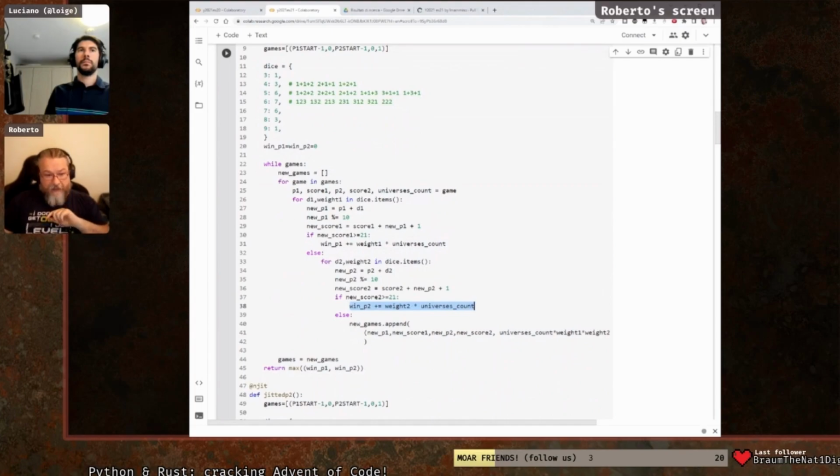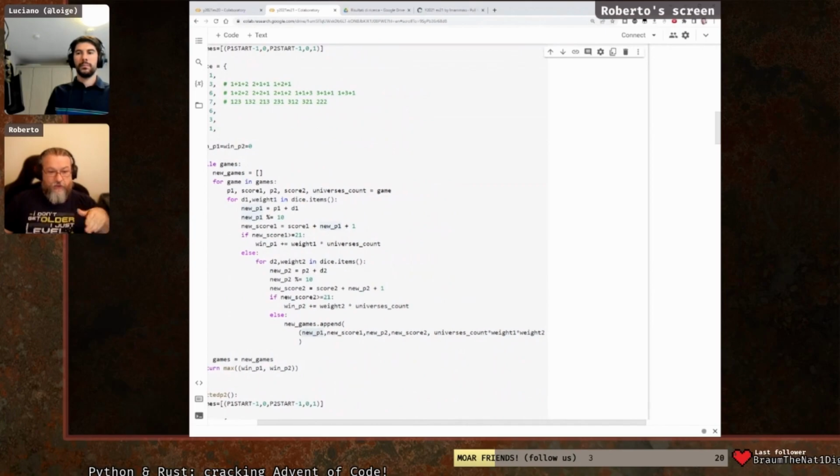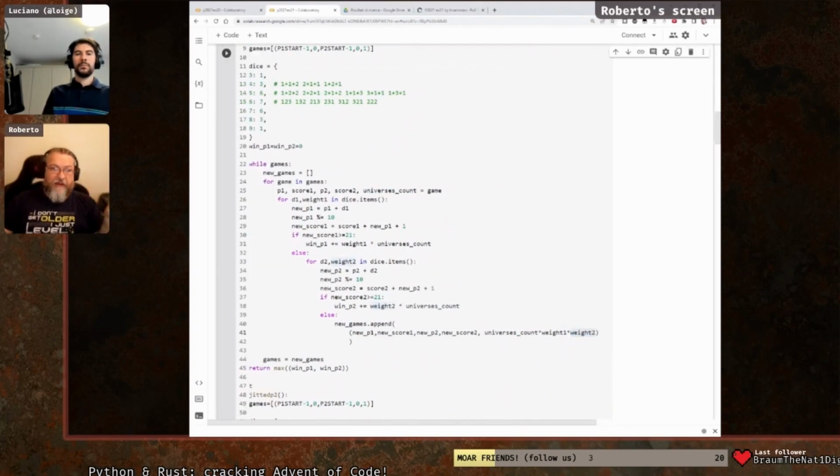If this is not happening, if no player won, we add to the new games a universe with the new position of player 1, the new position of player 2, the new scores, and the new universe count multiplied by the 2 weights, so the probability of rolling a 3 and then a 6, or a 4 then a 7, and so on. After all of this, so after 1 round of player 1 and player 2, the number of universes will be way more.